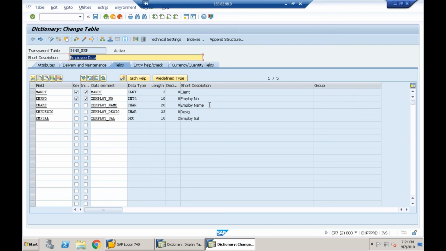Done. So we have created the table with these 5 fields. Any other questions here? So we understood what is a data element, what is a domain, all those things. Data element is a reusable dictionary object which provides a description for the field. And domain is also a reusable dictionary object which stores the technical properties of the field.